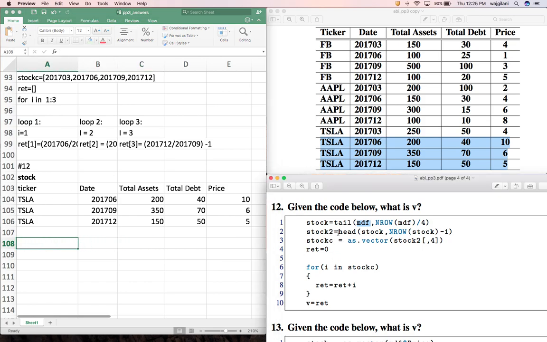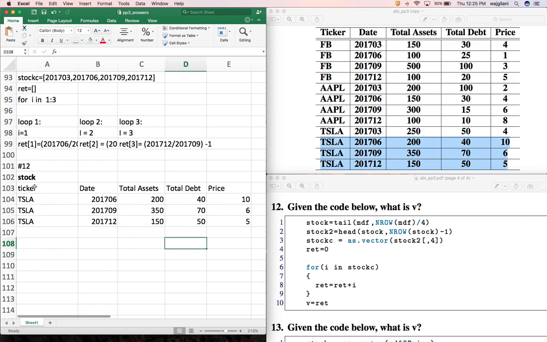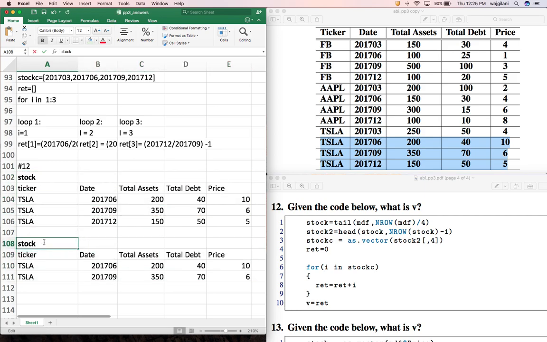All right, now we do stock 2. Now what is stock 2? Stock 2 is going to equal the head of stock. Oh, look at that. The head of stock. I'm taking the head of this data container. Again, I'm doing n row stock minus 1. I'm playing these games. So what's the n row of stock? 1, 2, 3. 3 minus 1 is 2. Excellent. So head of stock, comma 2. The first 2 rows of this is going to be stock 2. Sweet. Literally just copy this, paste it, and this is now stock 2. Fantastic.